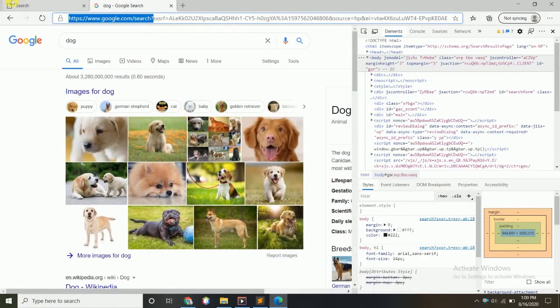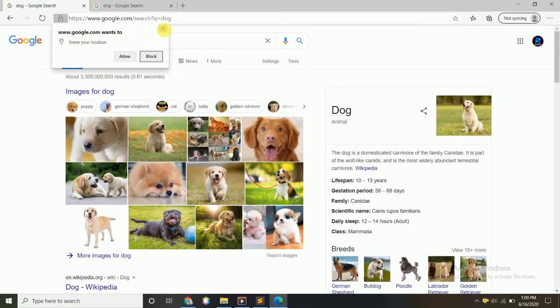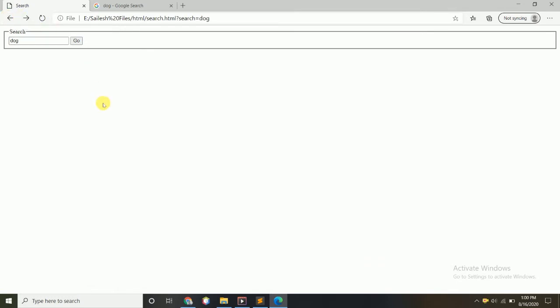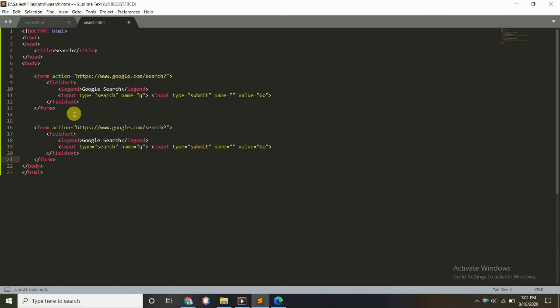Okay, let's see how it looks when you search here Google. It's like a Google search. When you type here whatever you want, not only dog, then it will move to Google search. In this way, for example, you can also make a YouTube search. For that, all the data will be copied. This one is copied, then here I'm going to paste.